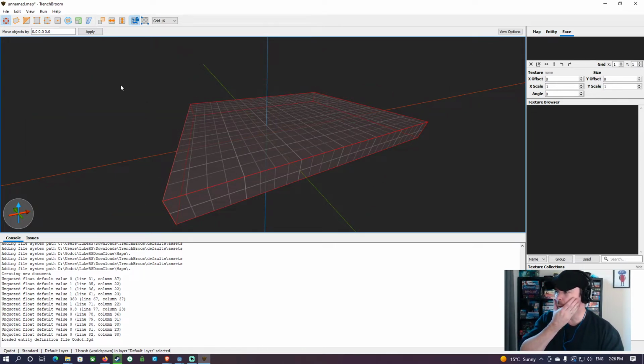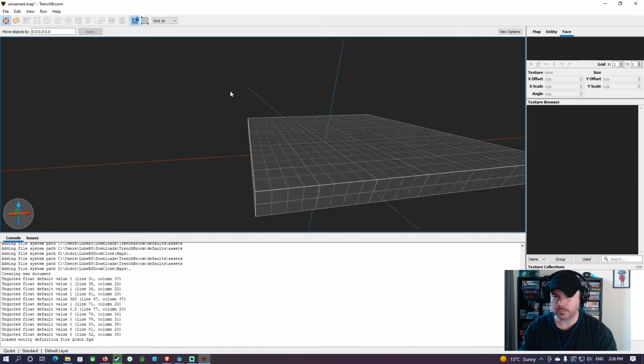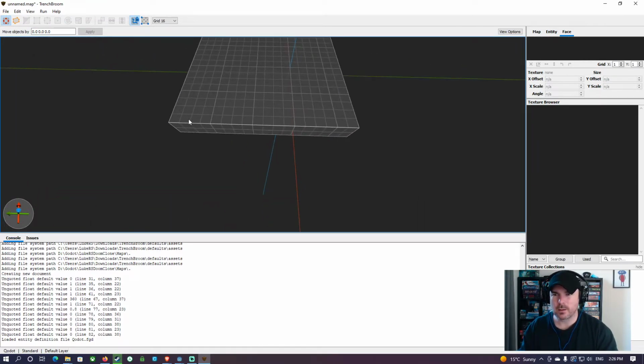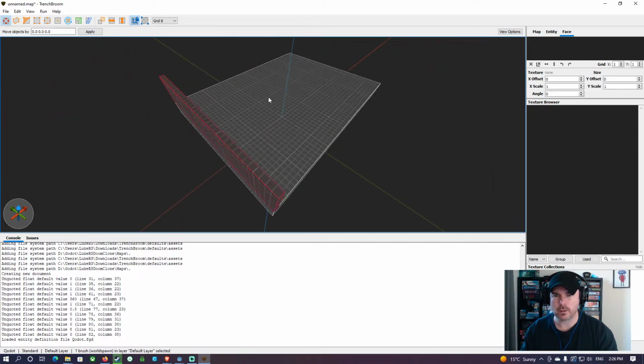Now to make a wall, there's a few different ways that I could do this. I'm going to do it not like that. So I'm going to turn the grid size down. You can turn the grid size down by changing this up the top here. And I'm just going to make a wall there. And then hold Shift and pull that wall up like so.